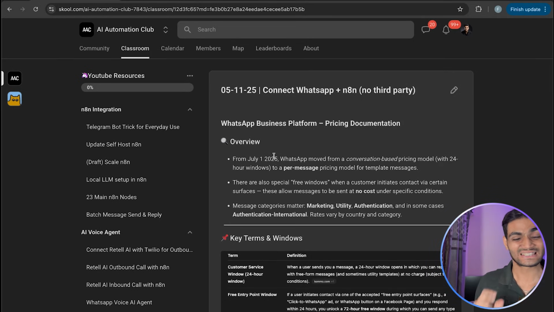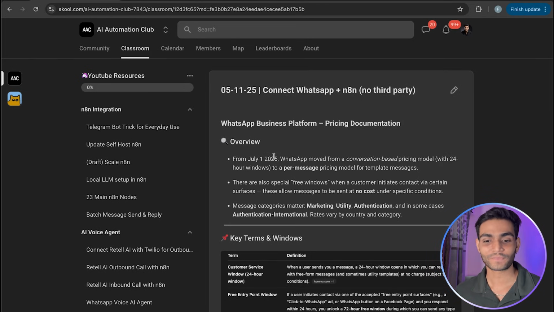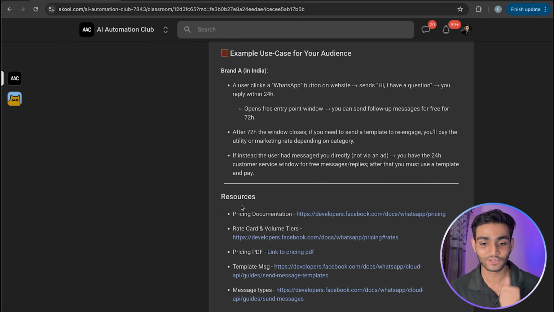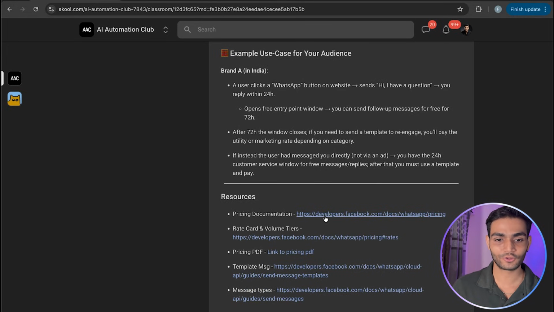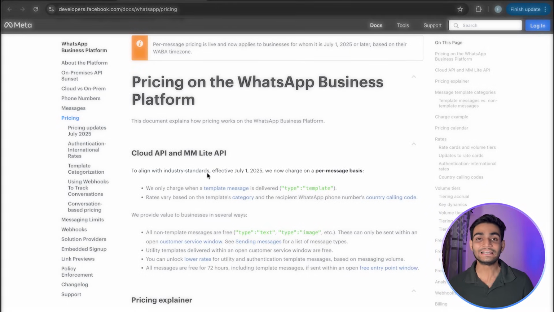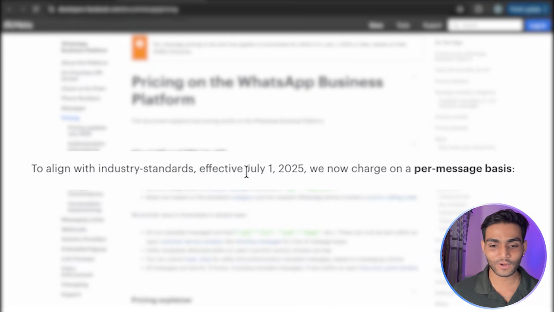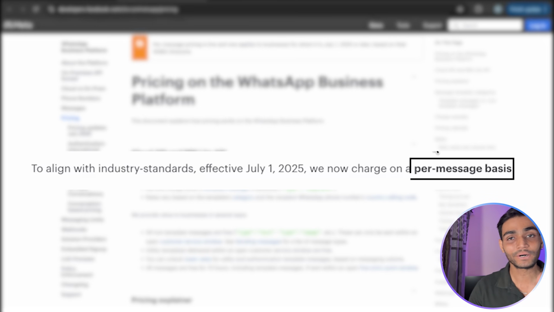Okay, so let's see from the official documentation how everything works. So in the bottom you can see we have resources. So we have pricing documentation. Let's click on that. So now as you can see, they have recently changed how the pricing works, effective from July 1st 2025, and now they charge on a per message basis.